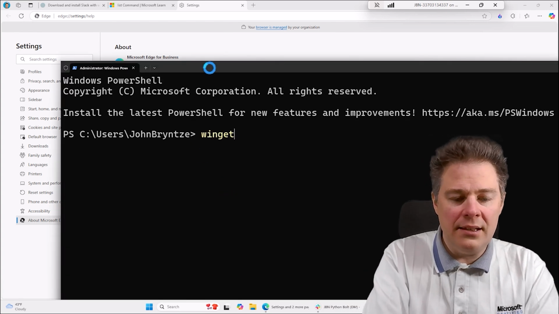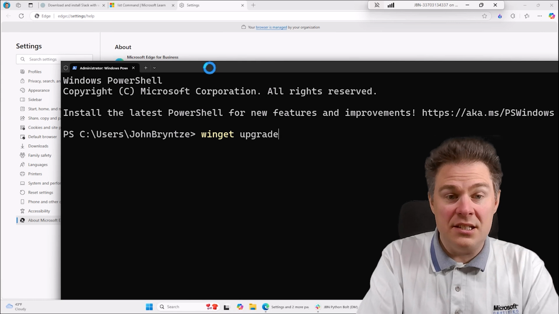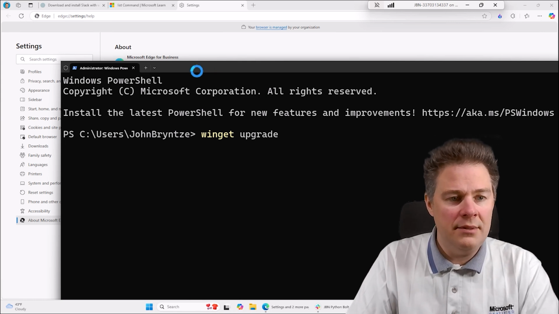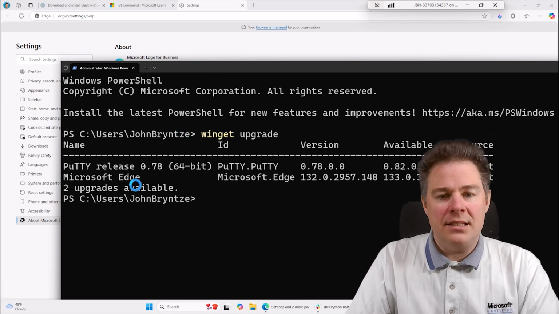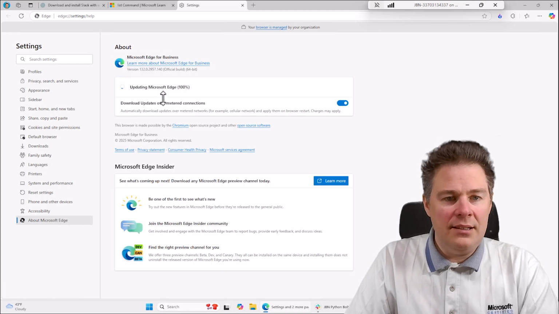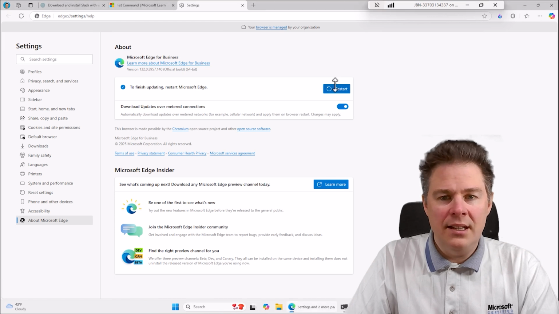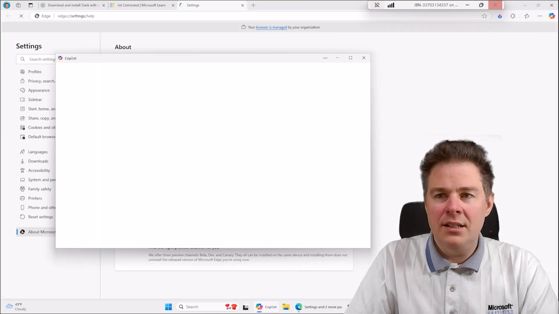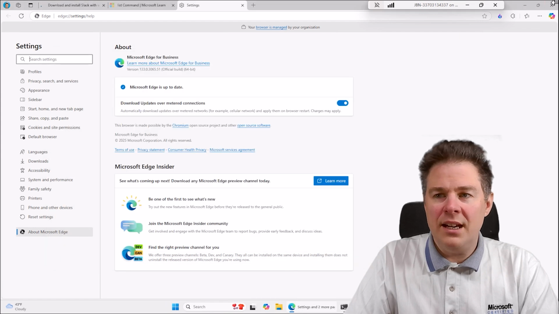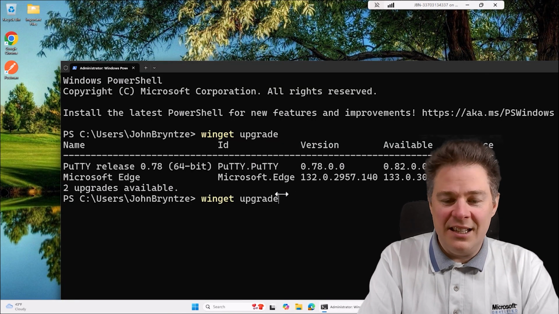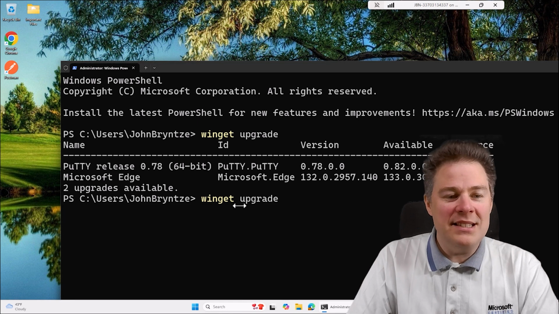If we do a WinGet upgrade, Edge is not finished. Should be 2, right? Putty and Edge. Yes, 2 updates available. And this one is at 100%. Any second now. I'm closing Slack again. Yeah, please restart. Okay, so now if I run WinGet upgrade, it should be only Putty that's missing.